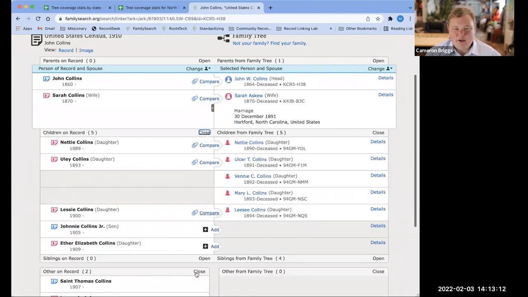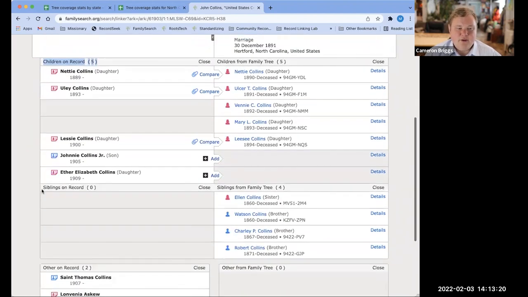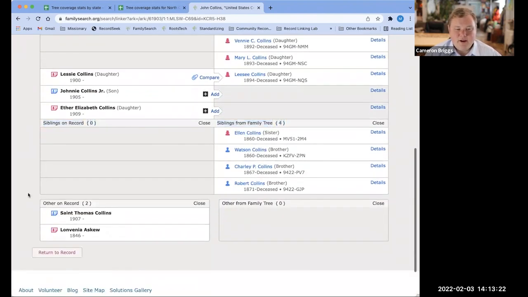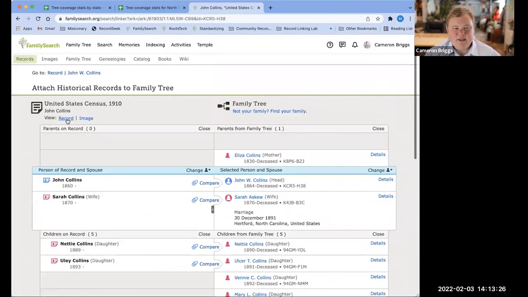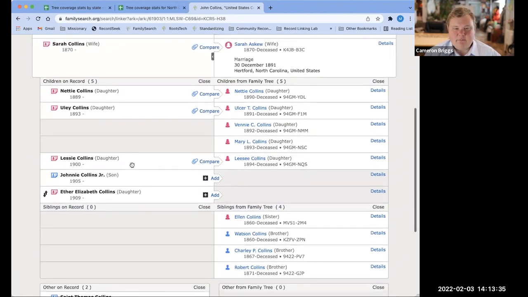As we open and close all of these family relationships, we can see who John's parents are, who his children are, and who his siblings are. We can also see other people on the record. That's where it's interesting to go and look at the actual record and find out who those other people are. Are they related, or are they just people living in the household at the time?